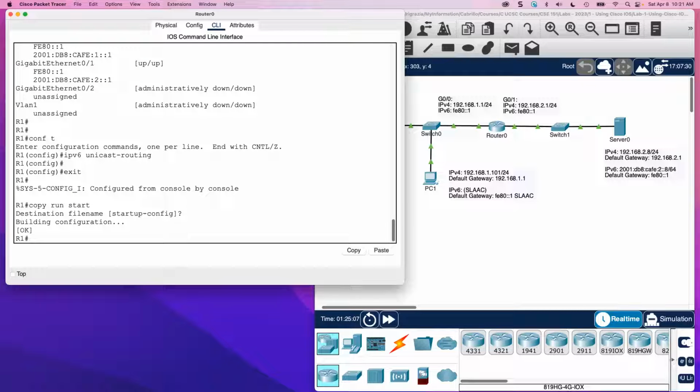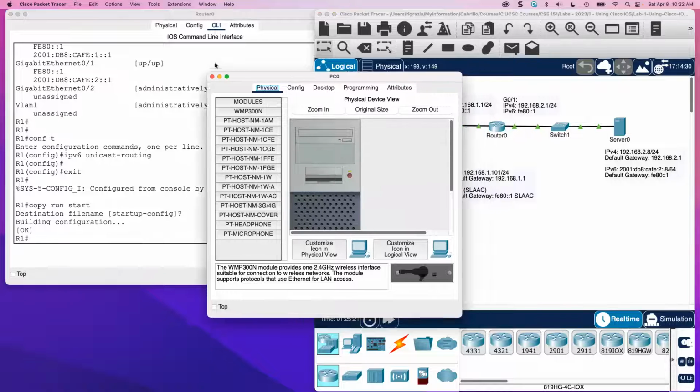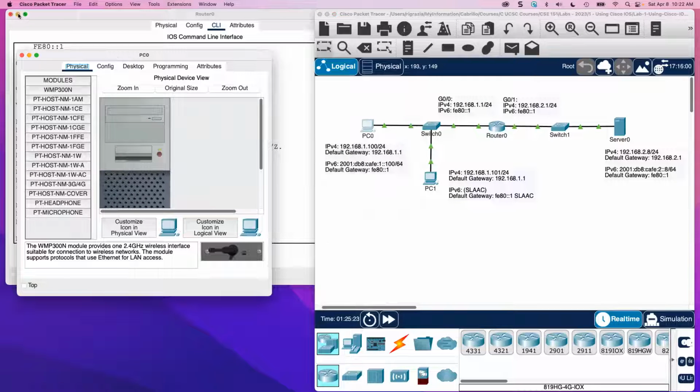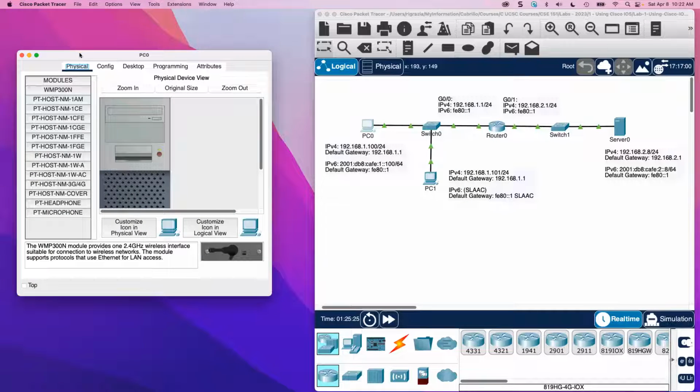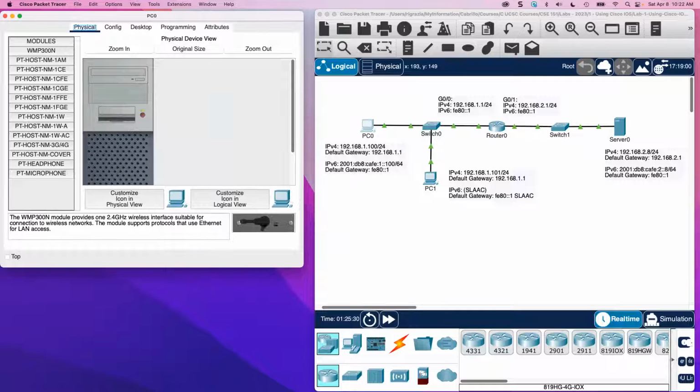Okay, now we can just do some more cool things. We're done with the IOS. Now we're going to configure the PCs. So let's go ahead and do that. PC0. Let me move that over here. I think I can actually get rid of that. Okay, PC0. On PC0, I'm going to statically configure its IPv4 and IPv6 addresses.